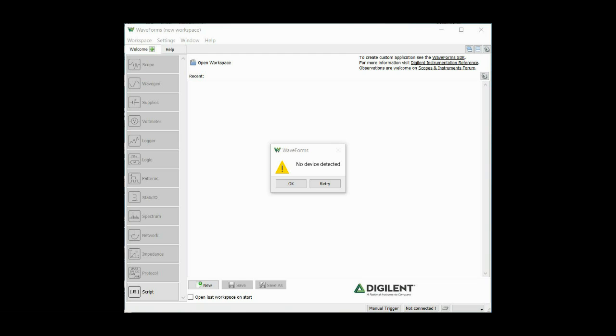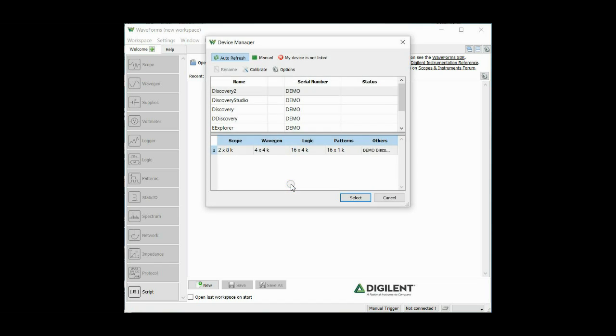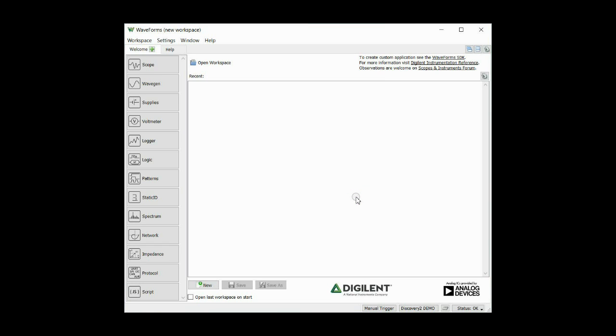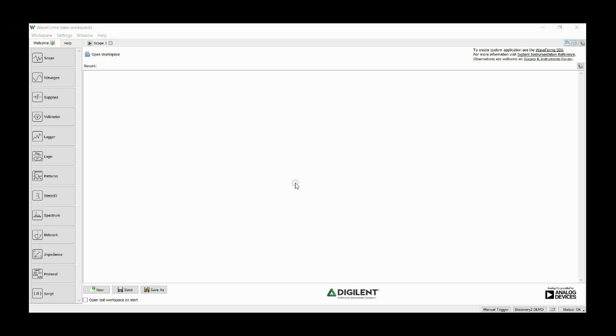Now we can run the program. When opening the software for the first time, we see this message. It means that the device is not connected to the PC. We can select OK, and after that, we can select the device that we are using. For example, this one, we are using the Discovery 2. Now the device is not connected, so we can just explore the software. We will see how to connect the device to the software in the next video.